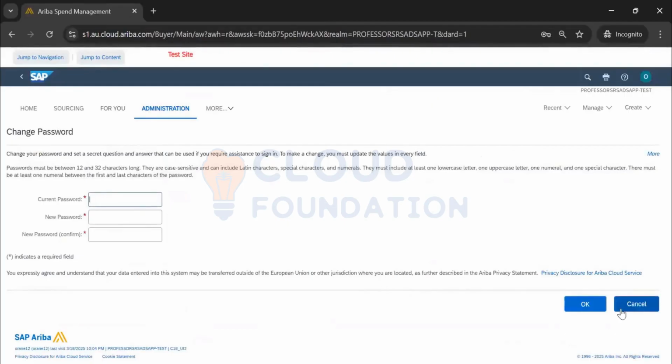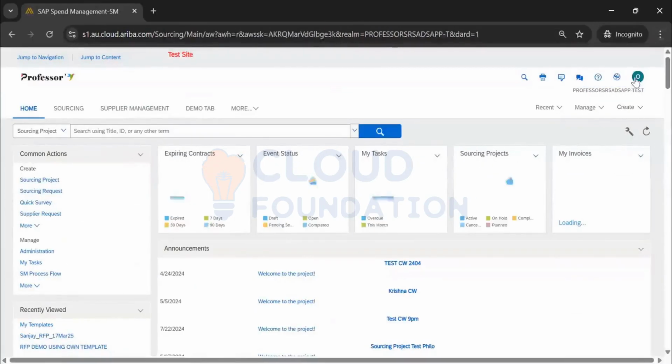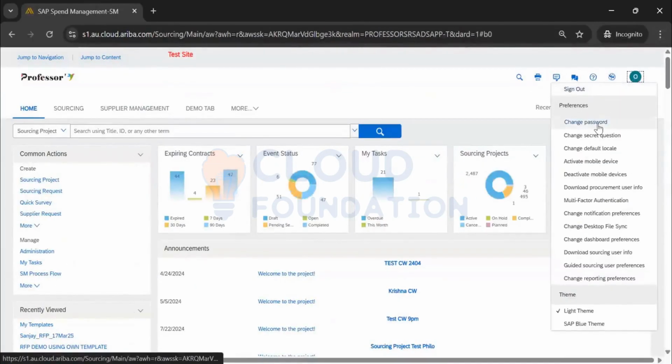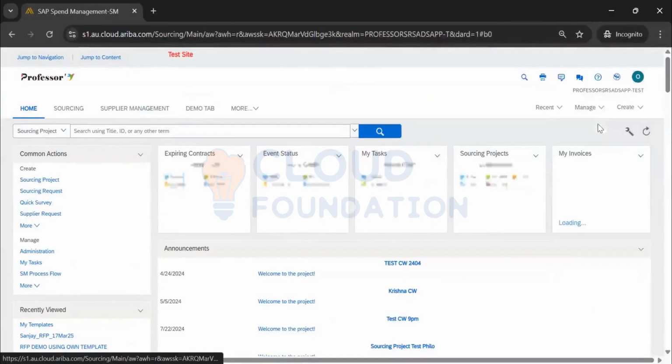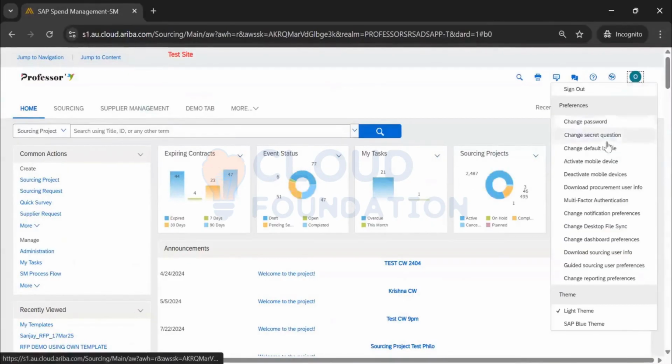For training purposes, do not make any changes to this system, because if you change or add any content to the user, then our account will be locked. Only use it for learning purposes, but don't practice it. You can also change your secret question. This is the secret question and password.